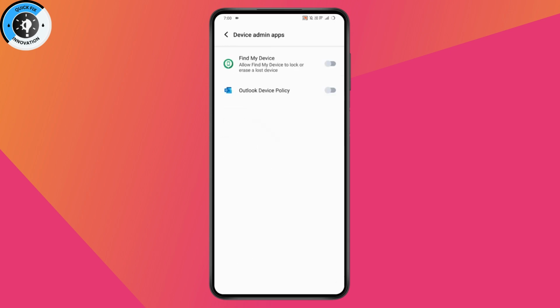So here in my case, I have two apps, which is Outlook and Find My Device, right? So if you have turned on the device admin permissions, then you just need to simply go with deactivate this device admin permission or admin app. Once you've deactivated, then you can go and uninstall the application and you'll be able to uninstall it.